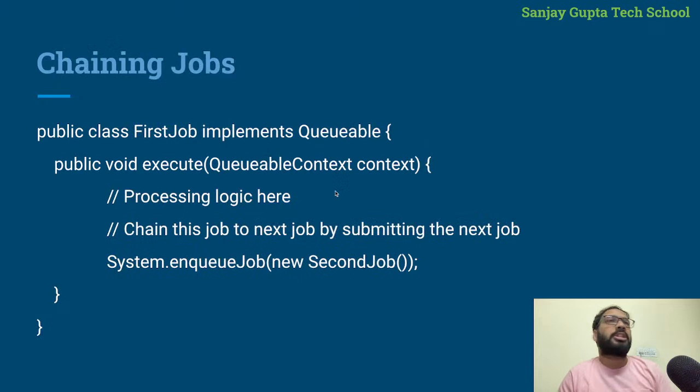Now how is chaining of jobs done? Here you can see we have a class FirstJob, which implements the Queueable interface and has an execute method. Then here we are calling System.enqueueJob, and we are creating an instance of SecondJob. This SecondJob is a class. Similar to FirstJob, we will have one more class, SecondJob, which we are calling here. So if you are implementing any Queueable Apex class, you can create an instance of another Queueable Apex class under this System.enqueueJob. This is basically chaining of the job.